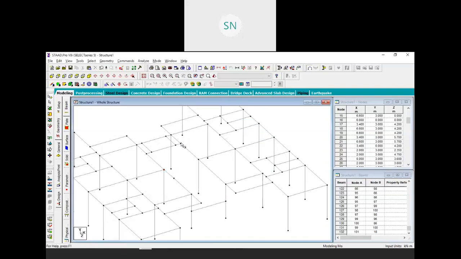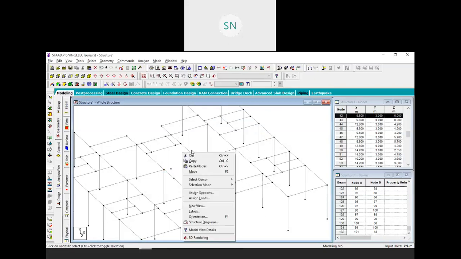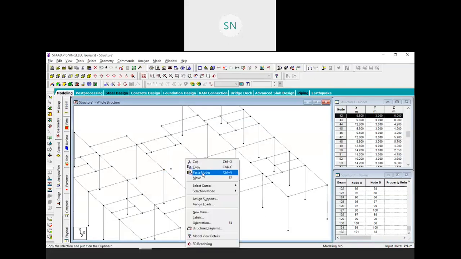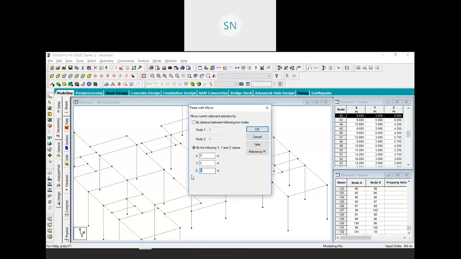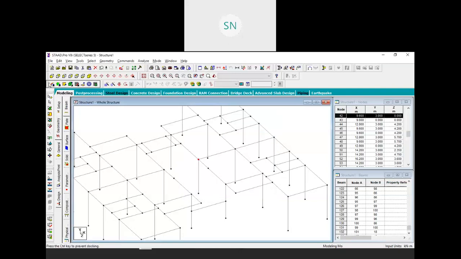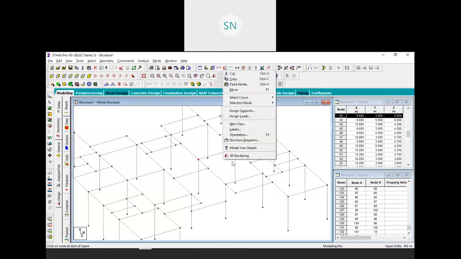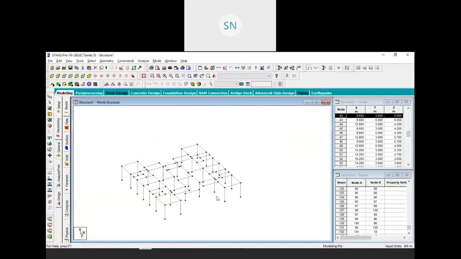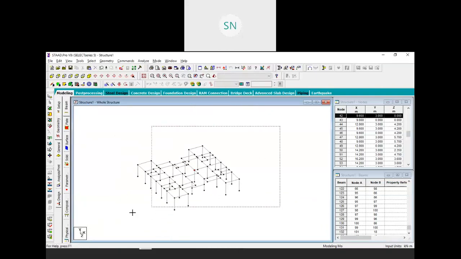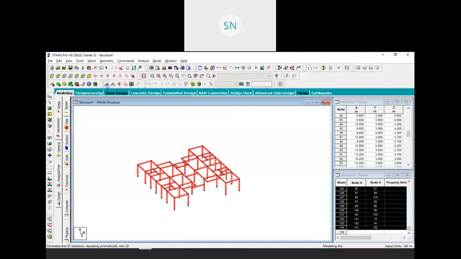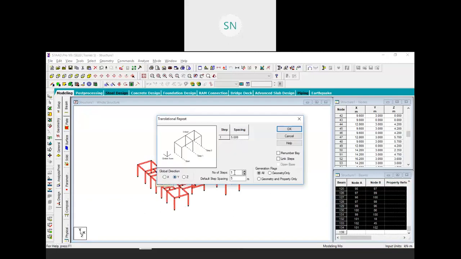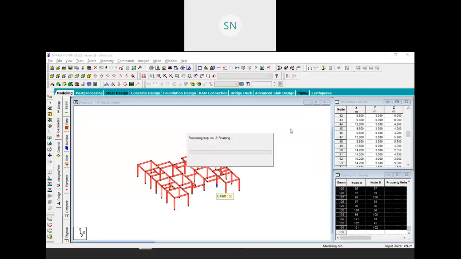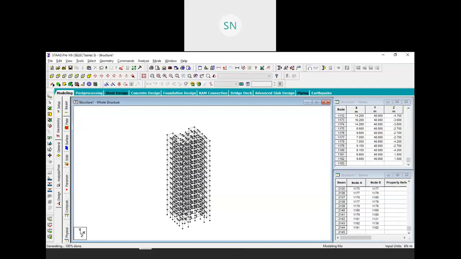And now from here also copy, paste 1.5 and add one beam. Okay, done. Now select your entire model, go with the translation, repeat in the Y direction, 15 copies we want at 3 meter spacing, hit OK. So this is our model.